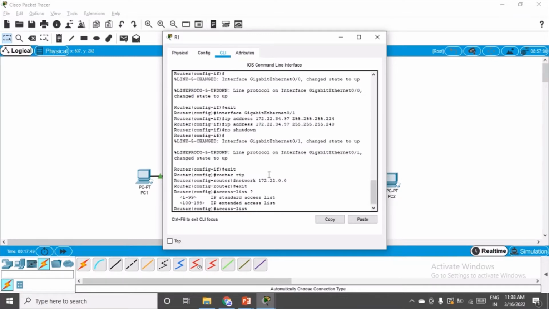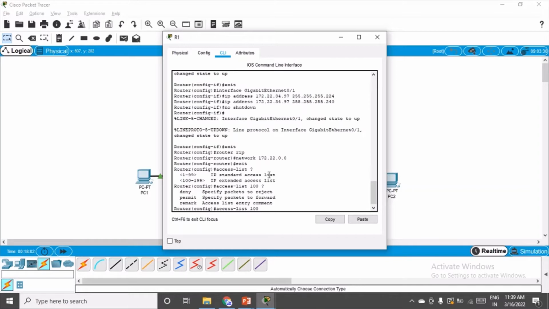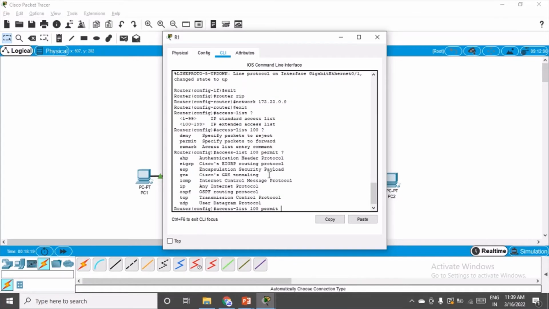So I'll just write 100 and then again, extended one. We are going with the extended one, so 100 to 199 lies in that range. So we are going with 100, then again question mark. After that they're asking what you want to do, deny, permit or remark, like denying some packets or permitting some packets, or just a comment you want to mention. So we want to permit, and then again question mark.